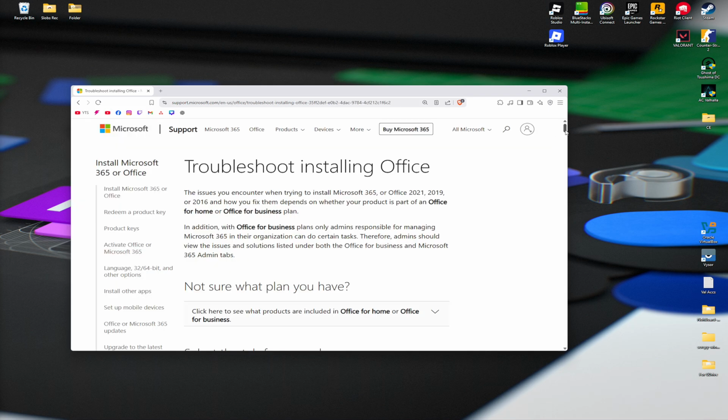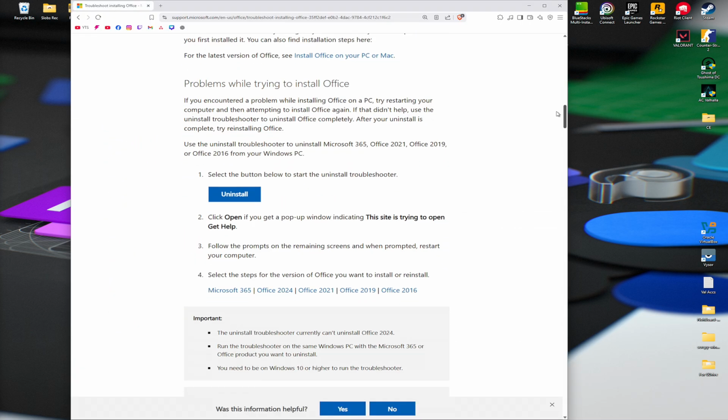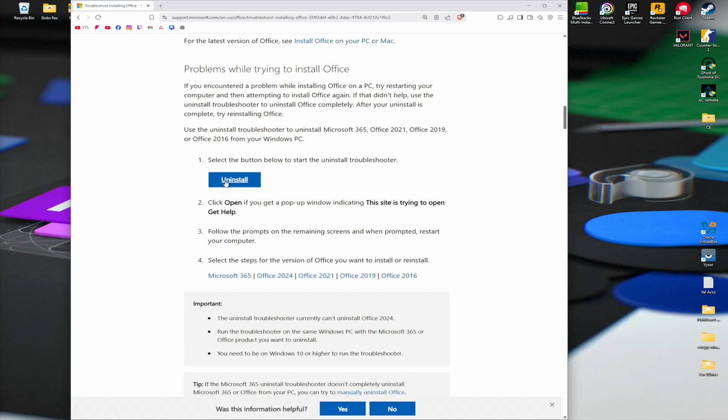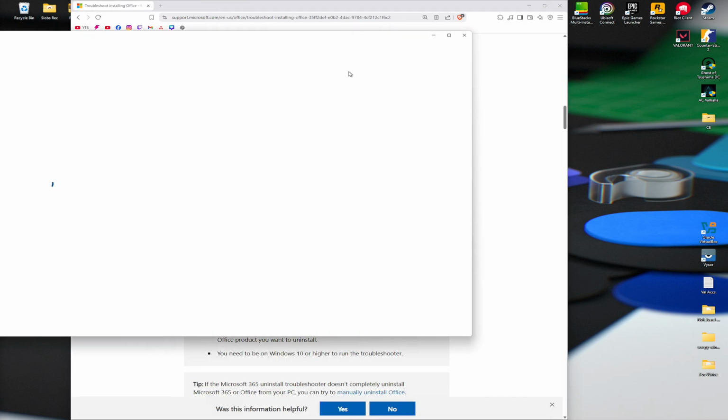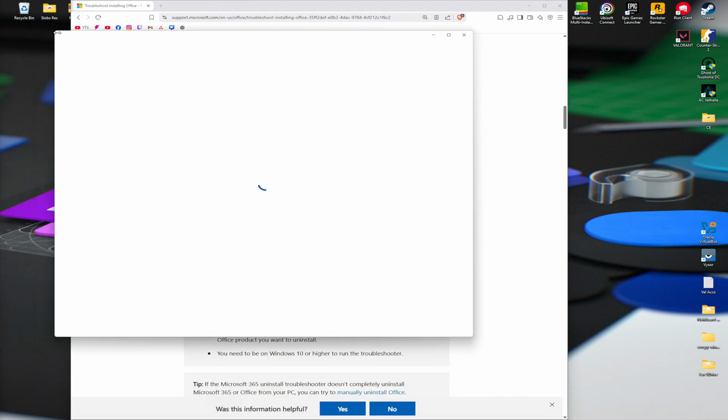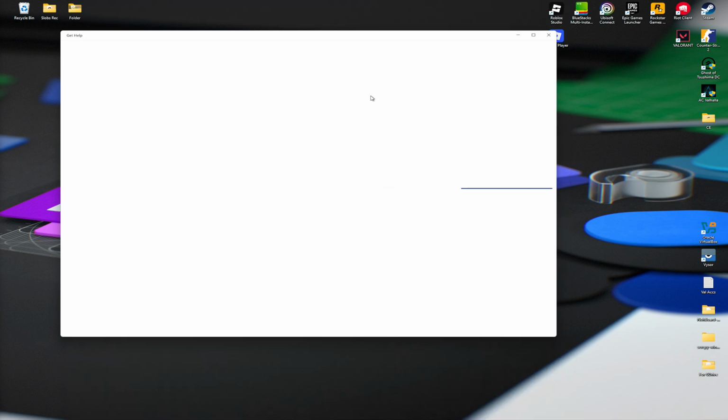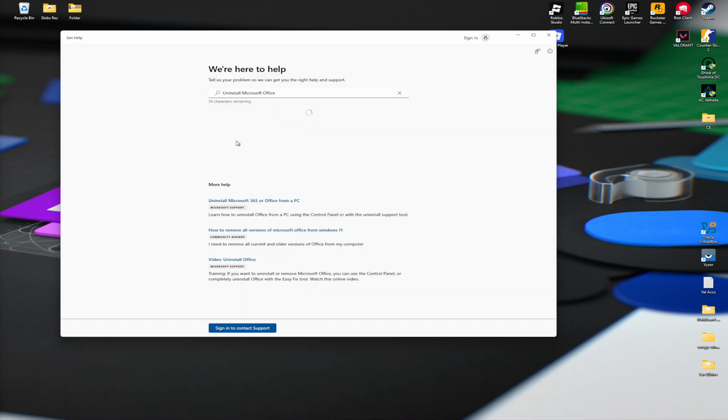Now in here, what you got to do is just scroll all the way down until you find the uninstall button. It says here problems while trying to install Office. So click on it and click on the box right here that says open get help. And wait for it to load. Now you can close the browser if you want to. And then in here, just wait for it.